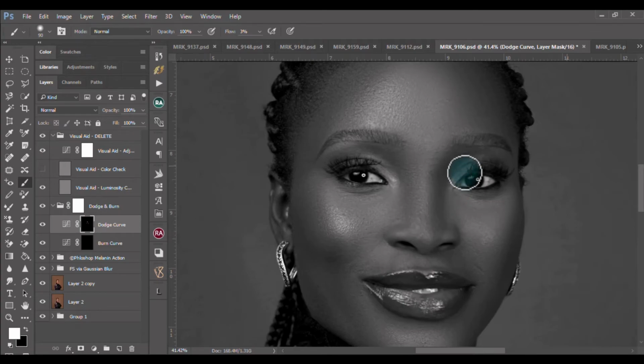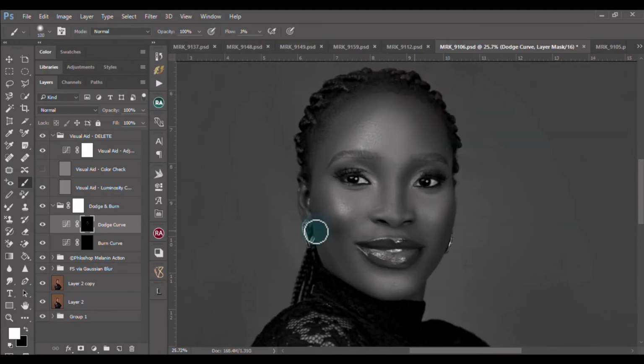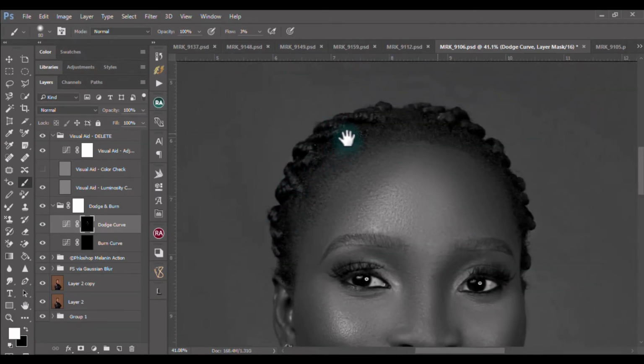Dodge is actually to add highlights to the image. I burn it for the shadows. So I use my brush, then I use my white layer. White reveals, black hides. So I just brush around the image.